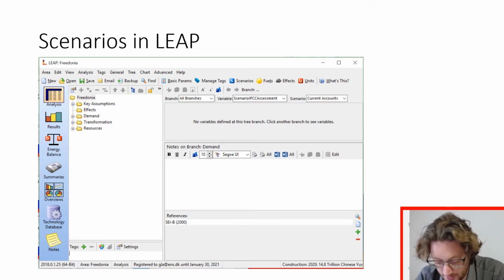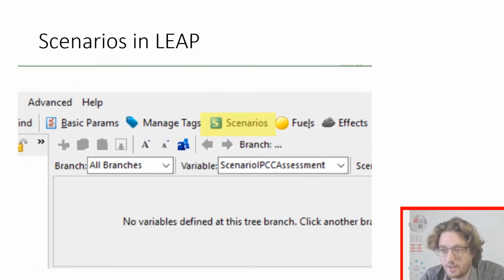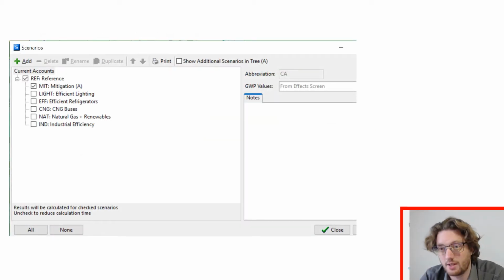So, generally speaking, here's the Leap window, and we are going to do scenarios in Leap. We will design a scenario in the scenarios window, which we will find here on top of the Leap main window. It is only available in analysis view, if I'm not wrong. If you open the analysis window, we can see this. In this case, I'm taking it from the Freedonia model, so you can follow along with me.